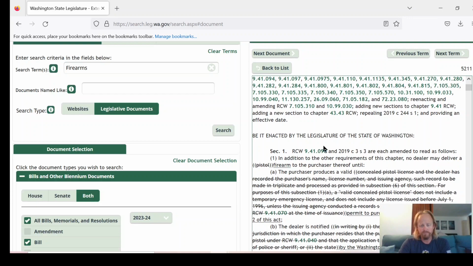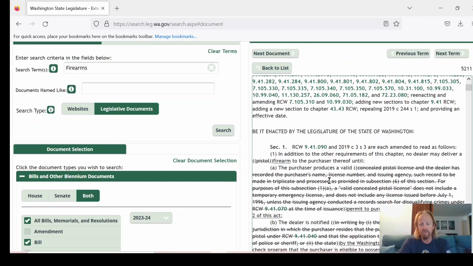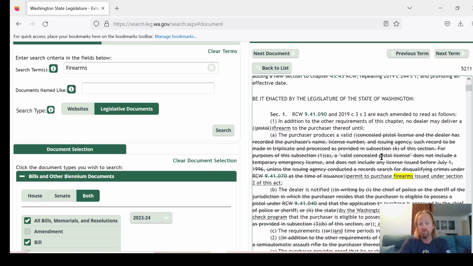And then it goes down to show you kind of the nuts and bolts of the bill itself. And my understanding in reading this, and I'm not a civics professor or a lawyer or anything like that, but basically it'll show you what RCW it pertains to. In this case, it pertains to RCW 9.41.090, and it'll then show you what text is going to be removed and what text is going to be added, and what text might be changed or modified or moved around.